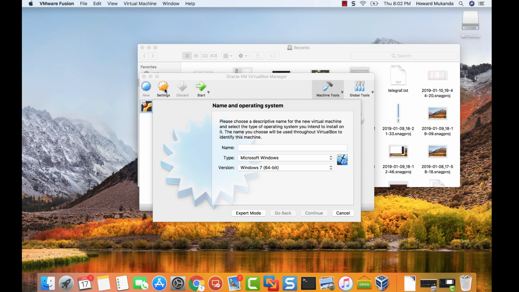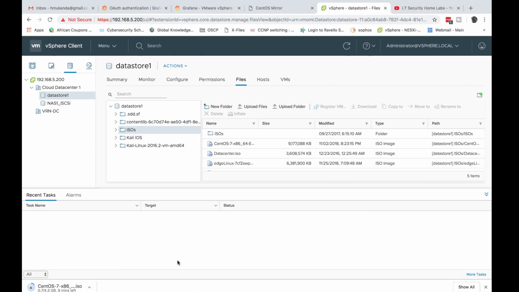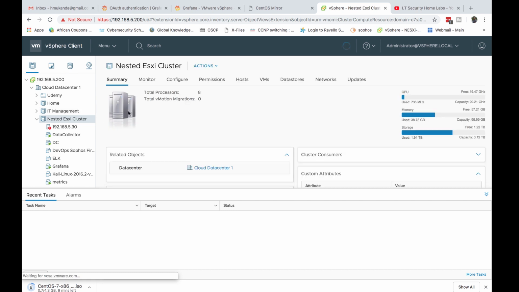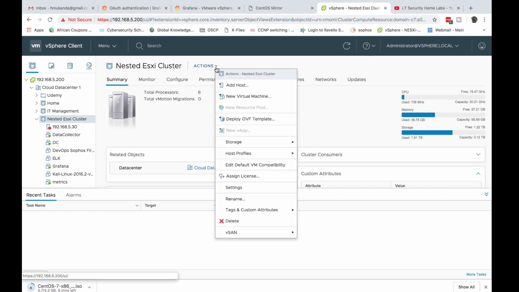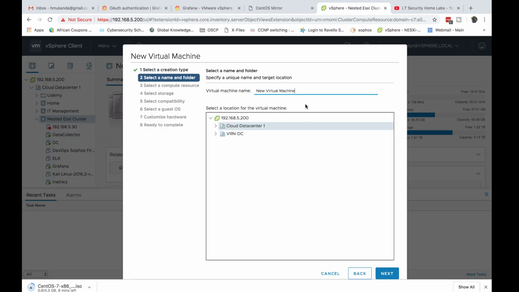So once you have it uploaded to your vSphere, if you're following my setup, go ahead and create a new virtual machine with actions, new virtual machine. Then I'll just name this monitor. This is the machine that we're going to install InfluxDB, Telegraf, and Grafana. So we install all three on one machine. In addition to that, I also set up a separate machine for monitoring metrics. That's just Telegraf. And I'll show you guys in the course how that is done.